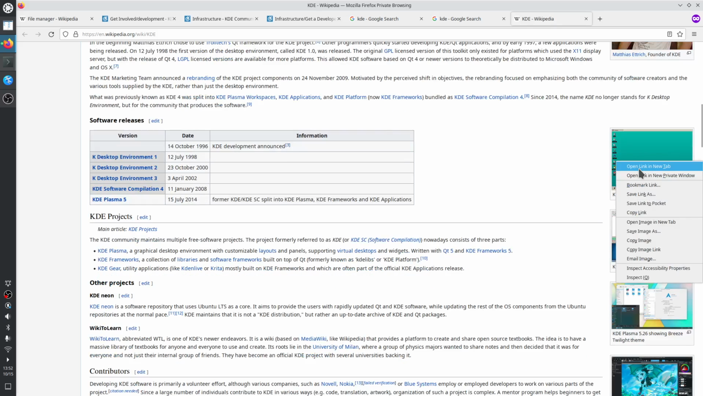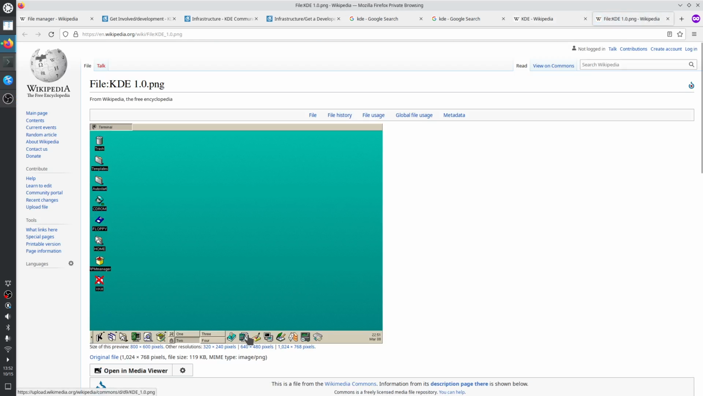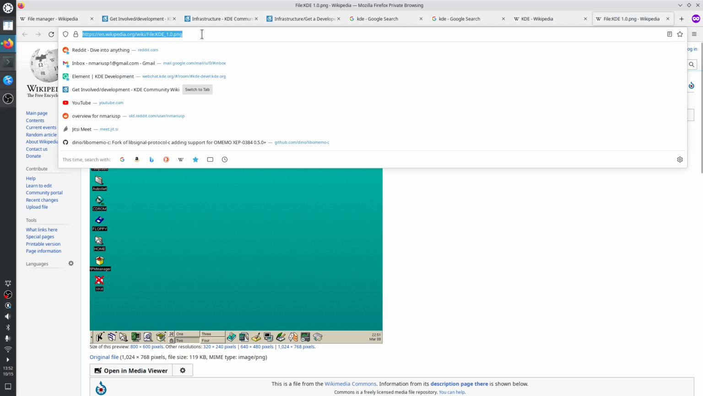This is the KDE desktop version 1, really similar to something. So looks more like Windows 95 than the existing Unix desktops at that time.